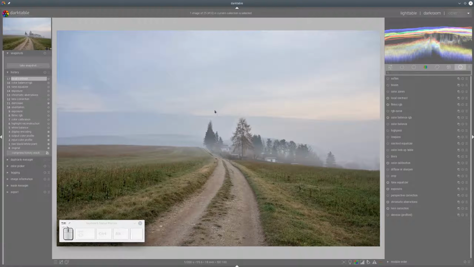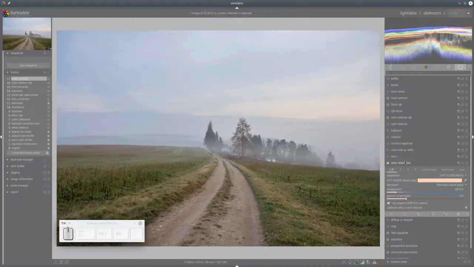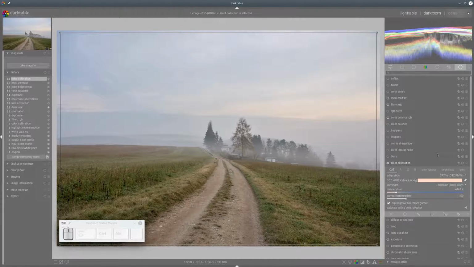Now we have made our first adjustments, and let's improve the colors a little bit. So we'll use color calibration first. Maybe see what our color calibration module tells us about white balancing. Okay, it's okay, it's a bit warmer. I will leave it there.